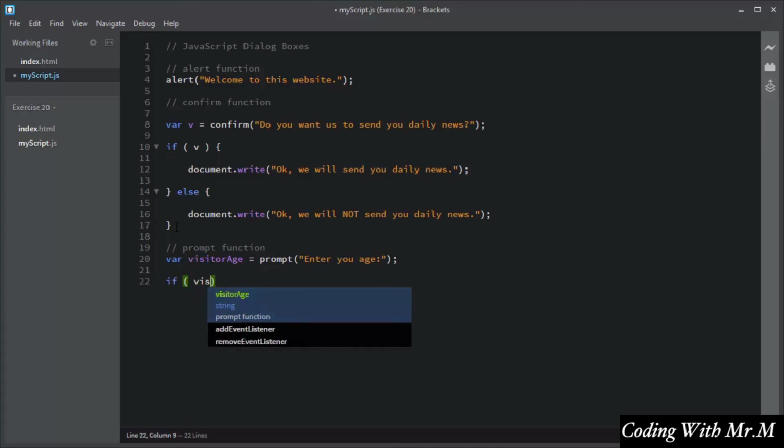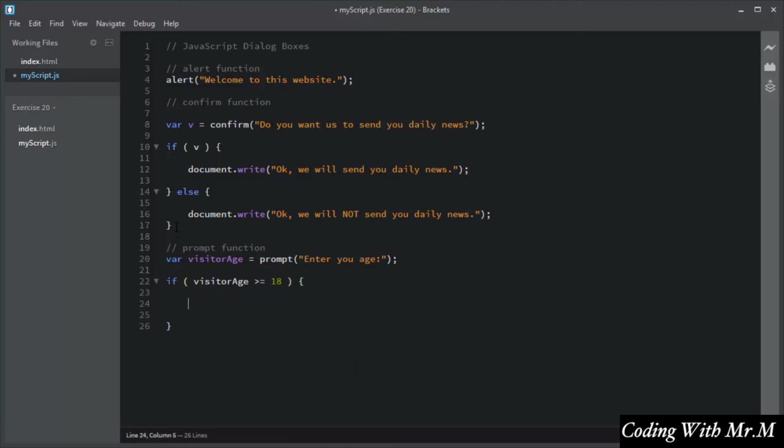I'll say if the visitor age is greater than or equal to 18, then I will simply display a message. I'll say you are good to go. And inside the else statement, if the user age is not greater than or equal to 18, then I will say you are not good to go.